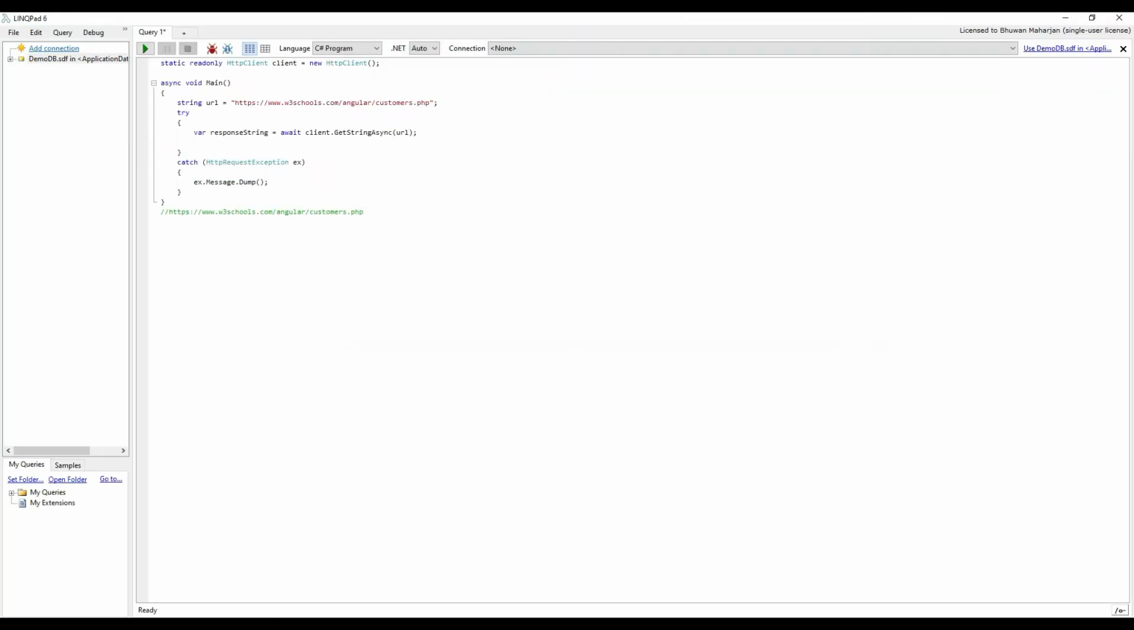So let's create that. Outside the main, you can create a public class. You can call it Detail. There you will have Name as a property, with get and set. So copy this and paste it twice. The second will be City, and the third will be Country.